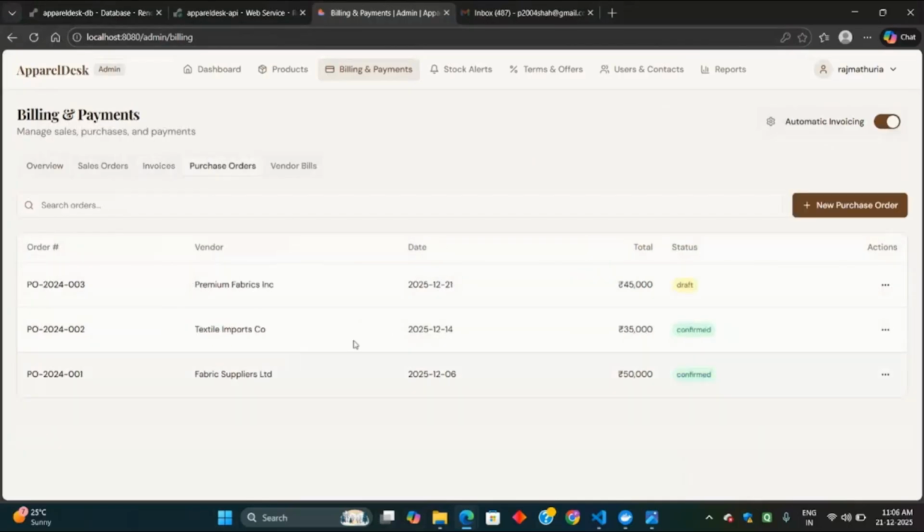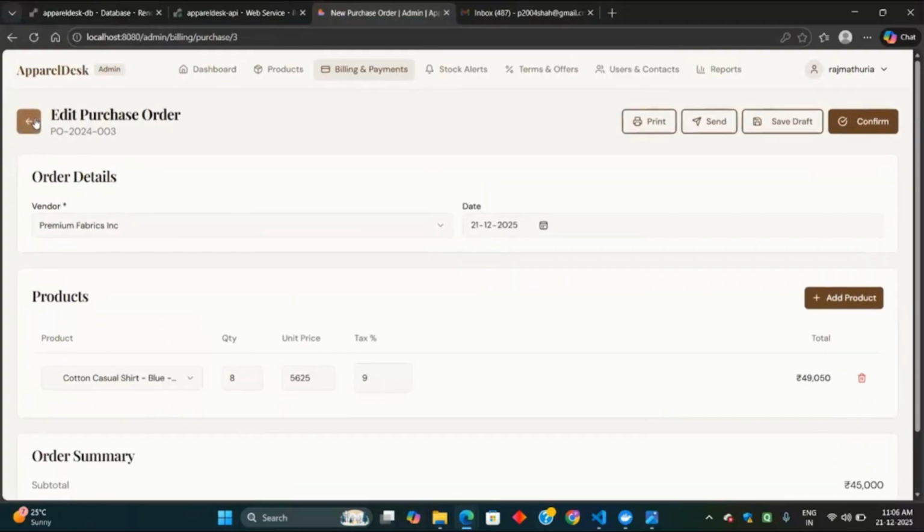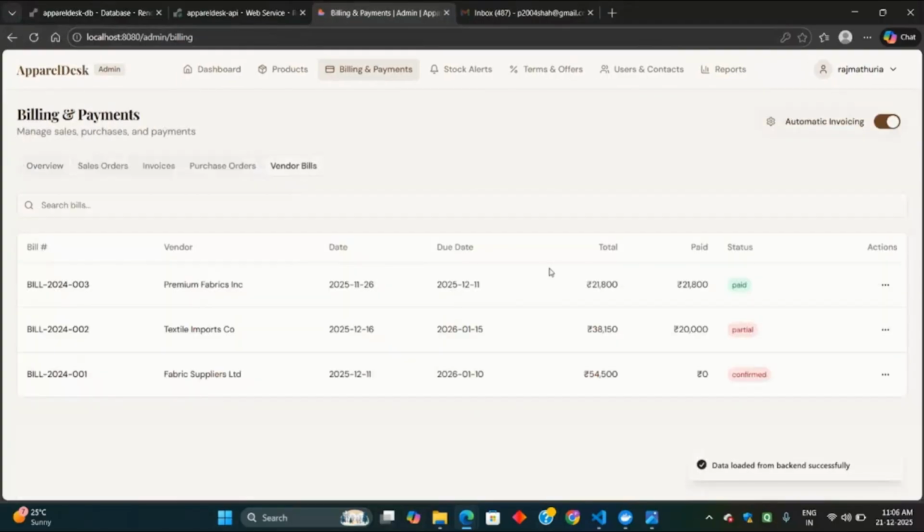And then purchase order. In purchase, you can see which vendor you have, what purchases have been made, and how much amount. In the edit section, you can check which products have been purchased, how much quantity is purchased, what the unit price is, and what tax is given. Then you can check the total here. Similarly, in the vendor bills, you can check which bills are created, which are paid, confirmed, not confirmed, partially paid, and how much. Based on that, you can check the payment details of the vendor bills.